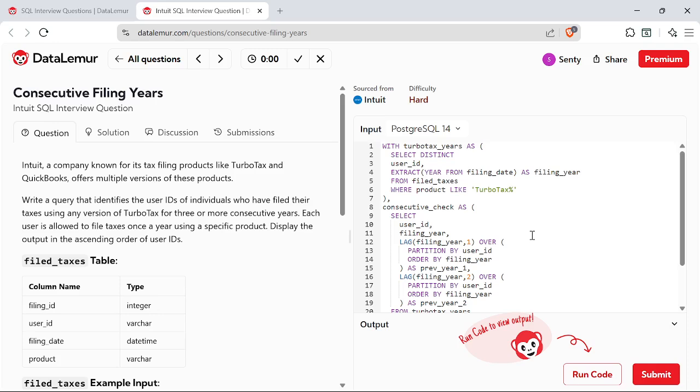We add our crucial where product like TurboTax percentage filter. Now we have a completely clean timeline of who filed when. Next, we fire up the time machine in our consecutive check CTE.